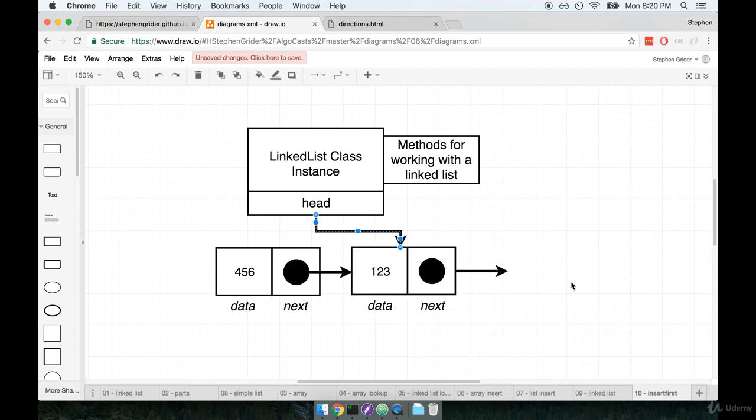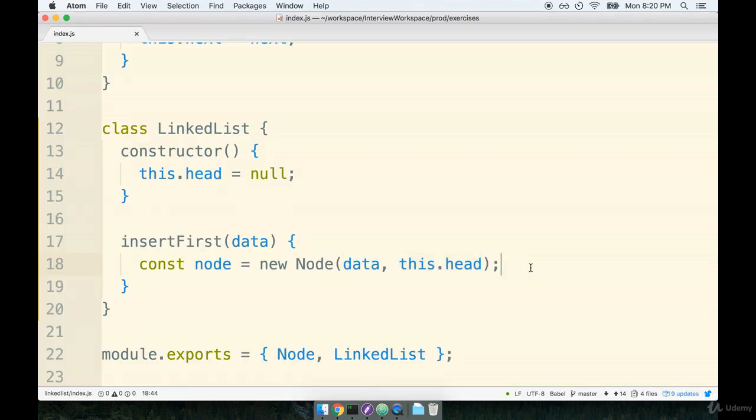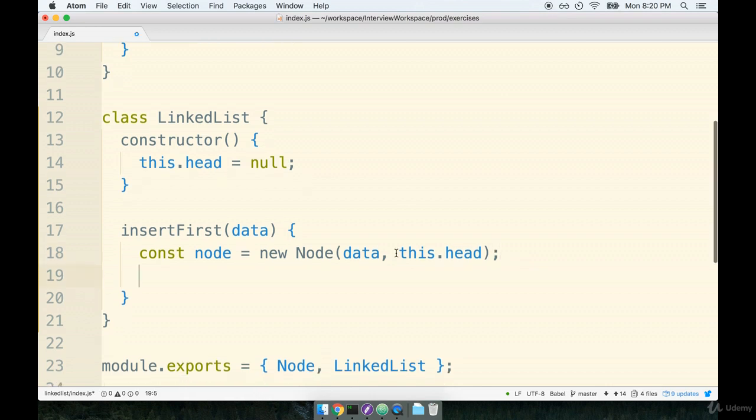So after we insert the new node, we have to repair the head reference. So the linked list class should no longer be looking at the old node. It should now be looking at the new one. So to make sure that works, back inside of our insert first function, we will update the this.head reference. So now this.head will be the new node, like so.